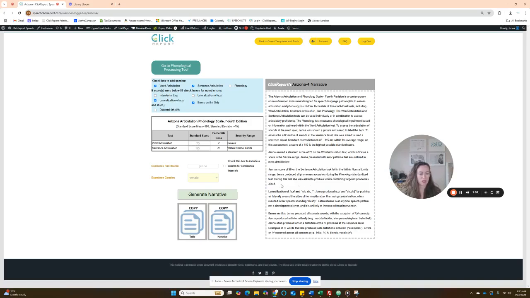And then also, because this wasn't a score within a concerning range, it will have this sentence that the examinee produced all phonemes accurately during this standardized test, and that they were able to produce these targeted phonemes aloud. So now it goes into what we selected for our noted areas of concern. And you can see that it's going to give a little definition for this so that your parent can read this and see exactly what that means. So this is the way that our Arizona template works. You can see that everything you put over here in the table is going to carry over to this narrative for you.